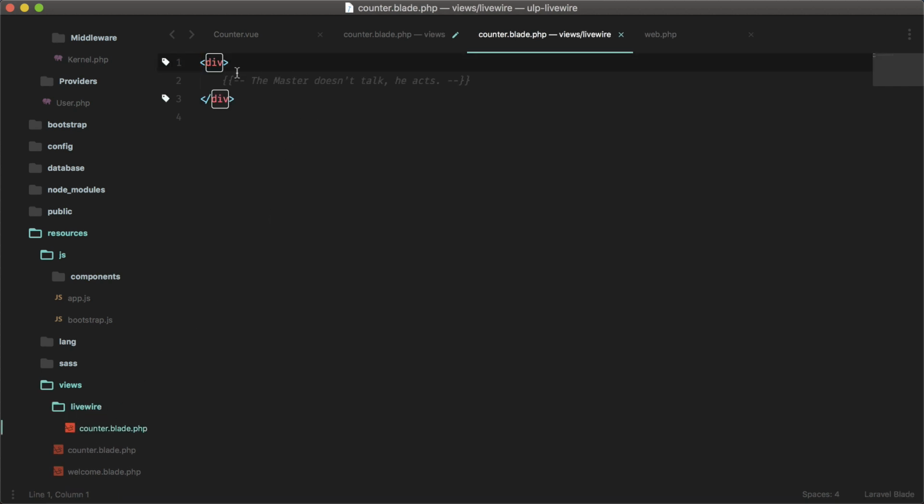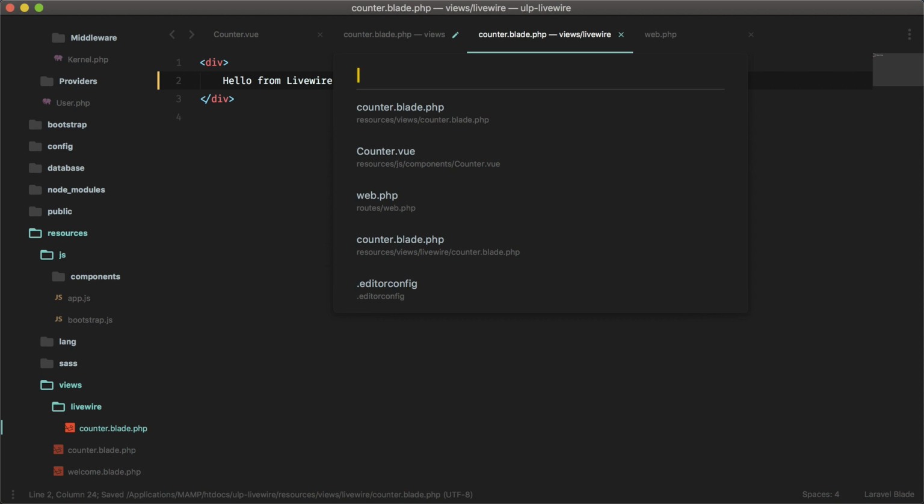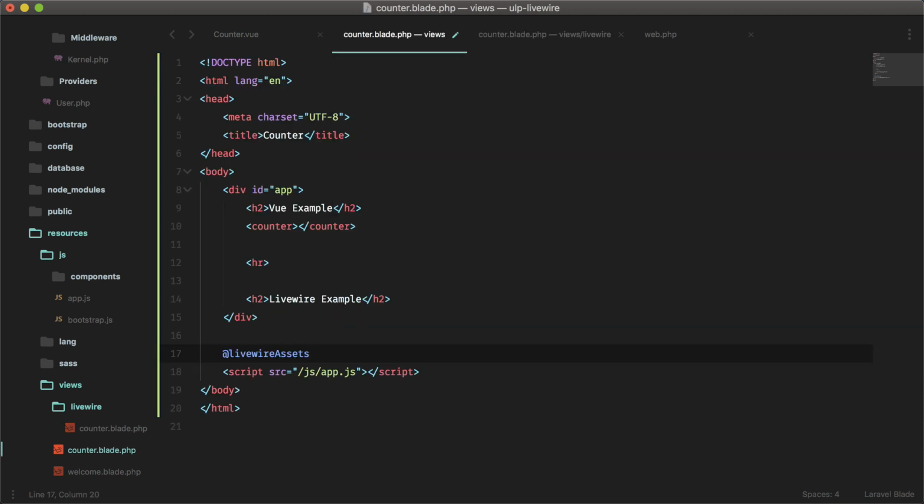So just like a Vue component, you need a master or a root tag. So let's just say hello from Livewire for now, just to see it working. And let's make sure to save this. So yeah, this might be a bit confusing because we have the normal Laravel view called counter, and we have the component. So maybe name your Laravel view different, but we'll just leave it.